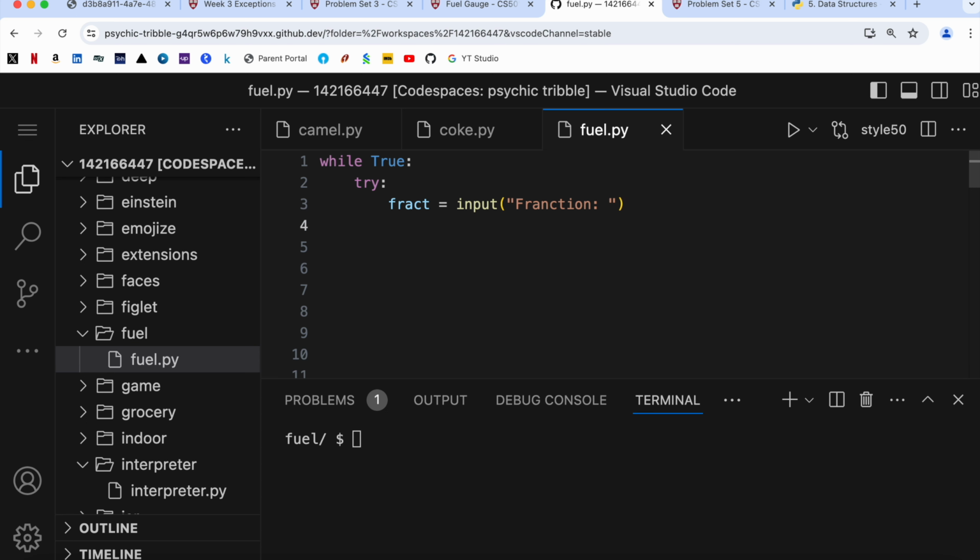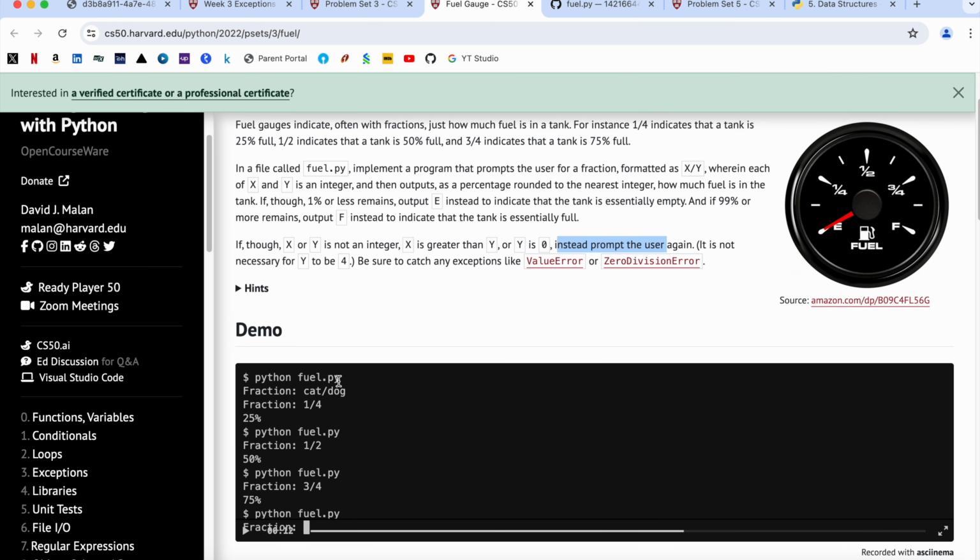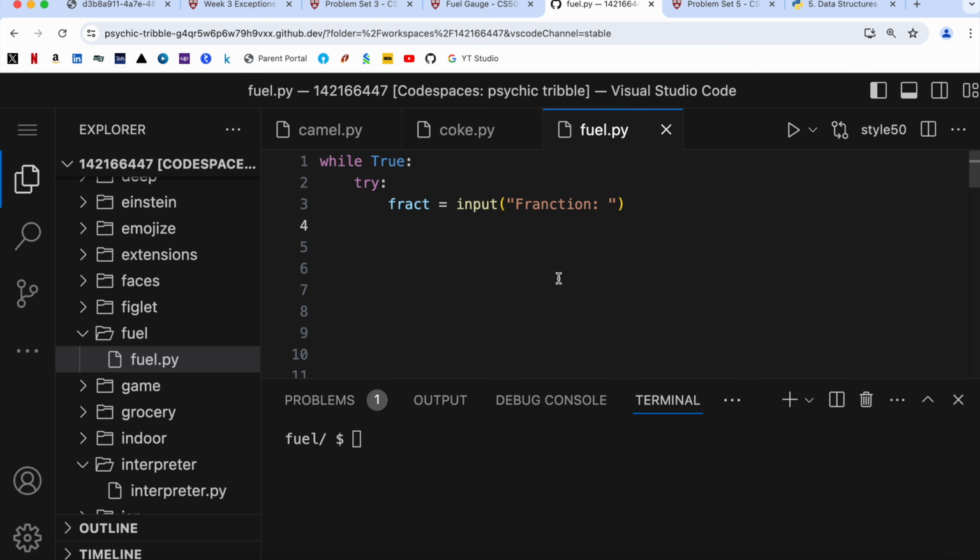Next, I have to find the forward slash. I am going to find the position of that, and then separate the numerator and the denominator. So let us define a variable called n, equal to fract.find of the slash. This n is going to store the position where the forward slash is.